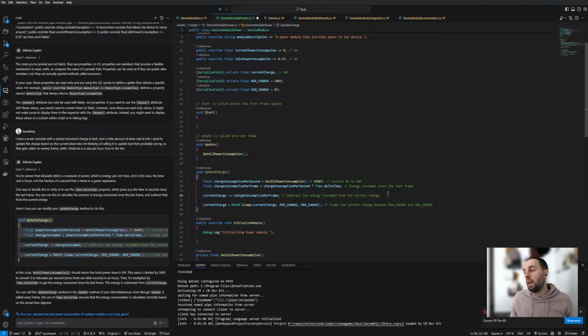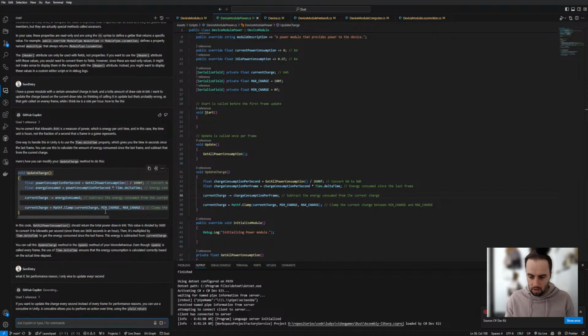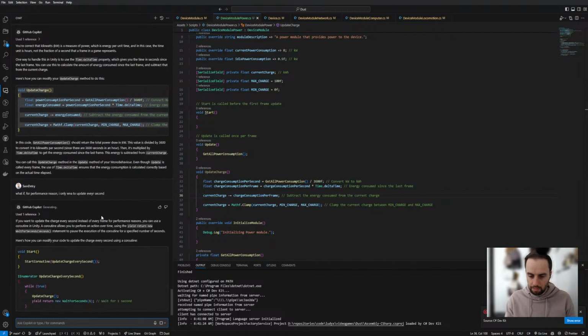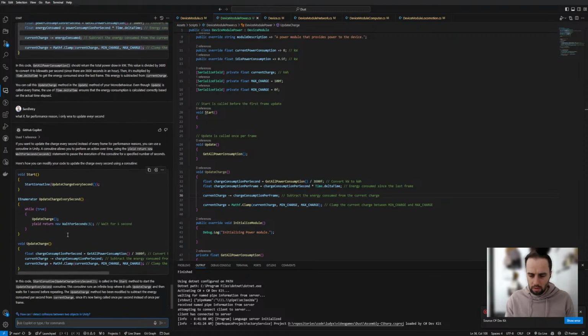One of the downsides here is that, like, I'm updating my power every frame. Is that even necessary? I could probably get more performance by calling it every second and only updating it per second. But I actually don't know. Okay, so let's just ask it. What if for performance reasons, I only want to update every second? So I think I will have to like start. You can use a coroutine. Let's just ask, because coroutines, I've heard about it, but I haven't used it, so.